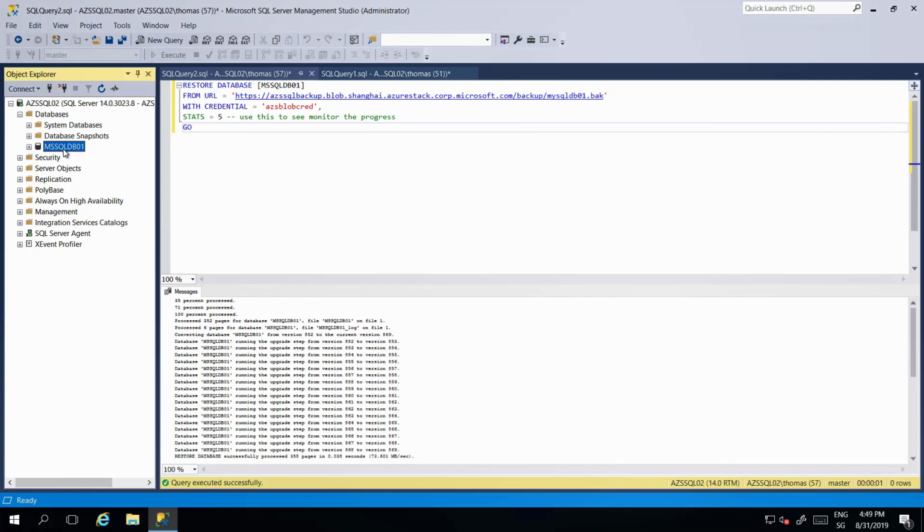Now again, this is just one way. There are a couple of ways you can migrate SQL servers to different SQL servers. This one really helps you if you don't have, for example, direct network access for some reason, and you really want to use the Azure Blob Storage to basically back up and restore that database.